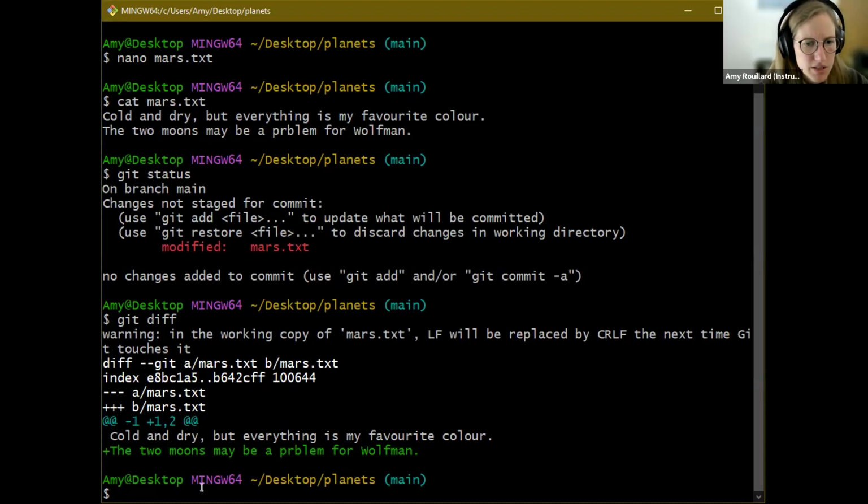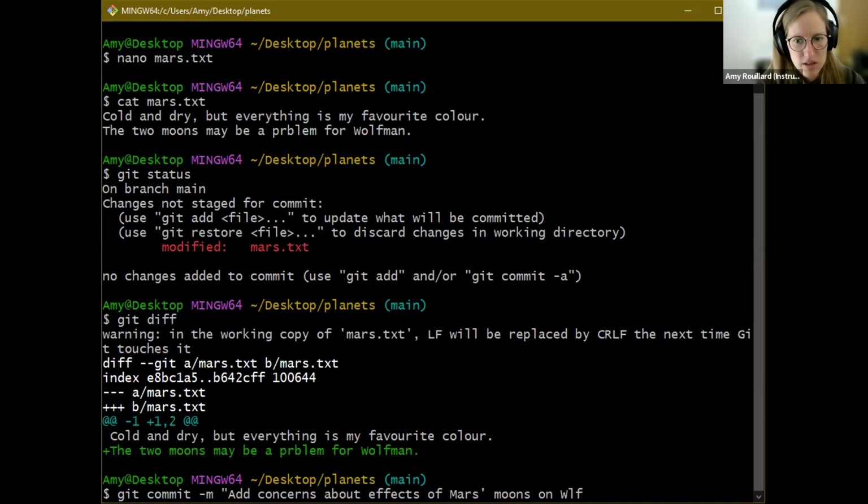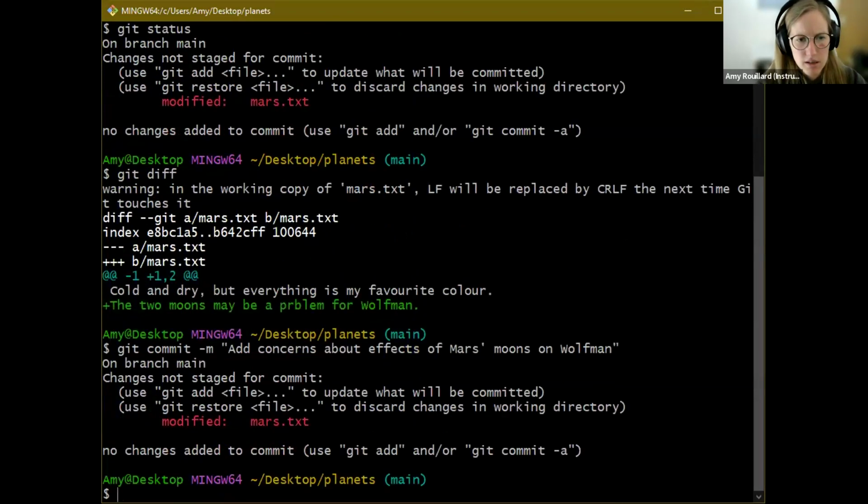Okay, so now if we run git commit with a message, add concerns about effects of Mars's moons on Wolfman. So that's our sensible message here. Okay, and I run that. Something happened. It says no changes added to commit, so actually nothing happened. I tried to say, please keep track of these changes, but I haven't added them yet. So that's not going to work.